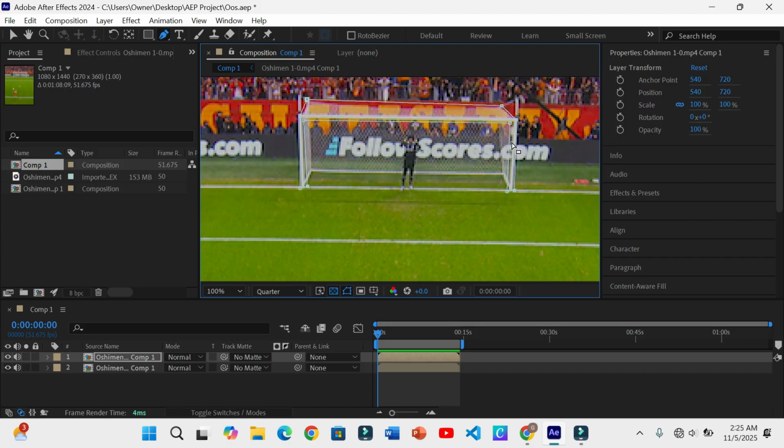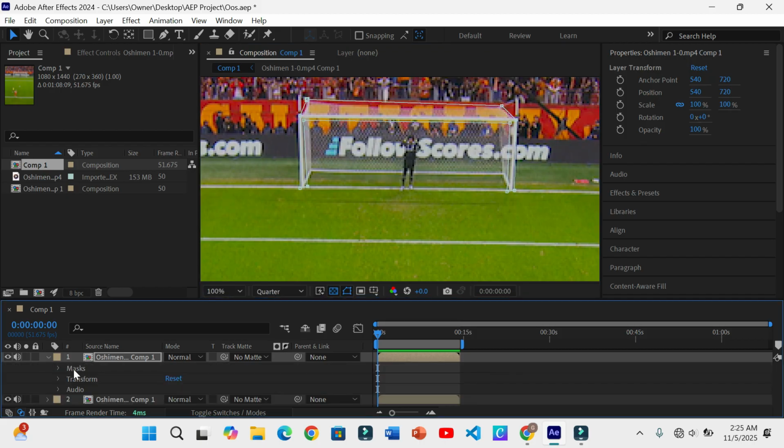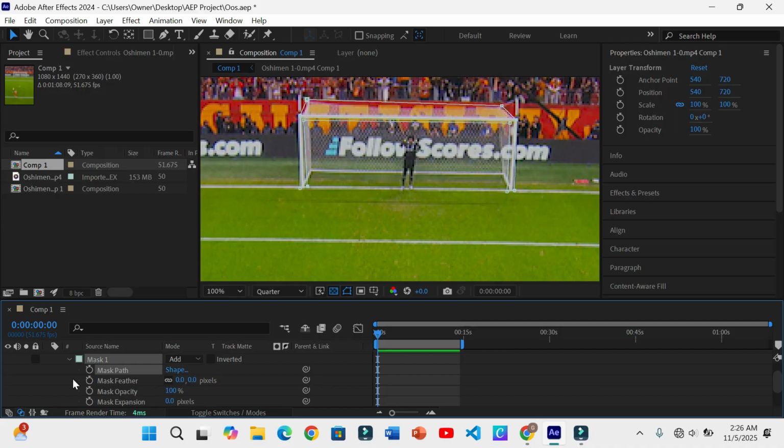So what I'm going to do now, I'm going to come over to the video over here. I'm going to click on the properties over here. I'll click on mask over here. Once I click on mask, you can see Mask 1 over here. So I'm going to click on it. Once I click on it, I'm going to click on this particular mask part over this place. Once I click on it, I'm going to turn on the keyframe. You can see that I have turned on the keyframe over this place.